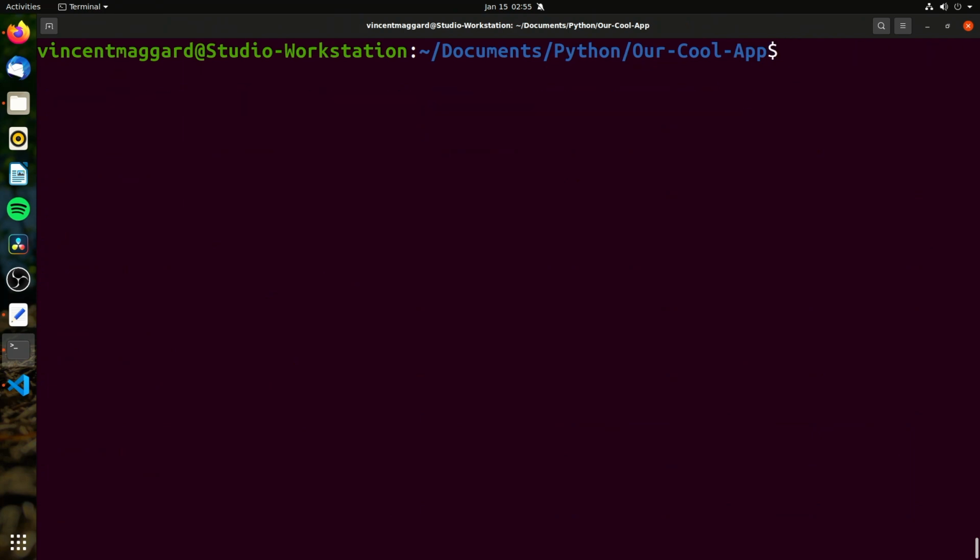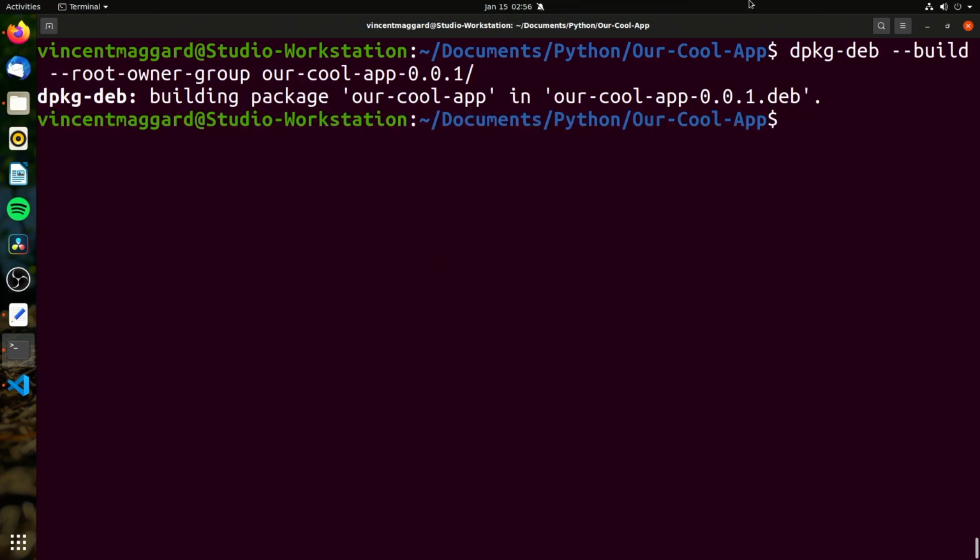Now I'm going to just cd back out of that directory. All right, so why don't we go ahead and build our package now? So I'm going to just paste the command in here. And you can see almost instantly it builds.